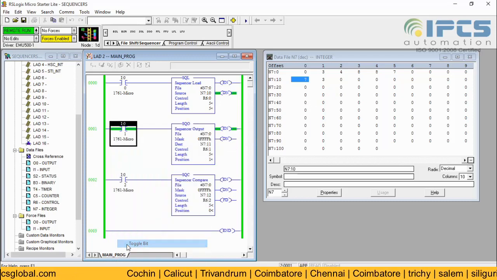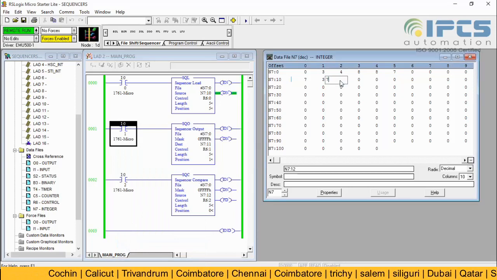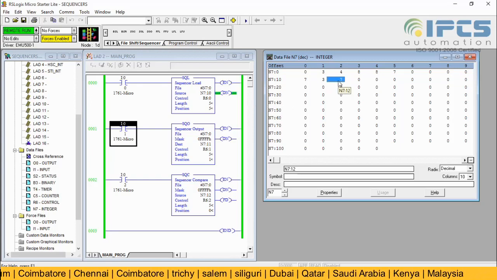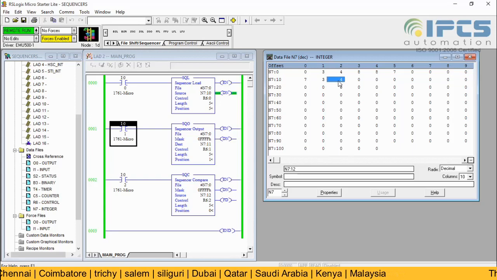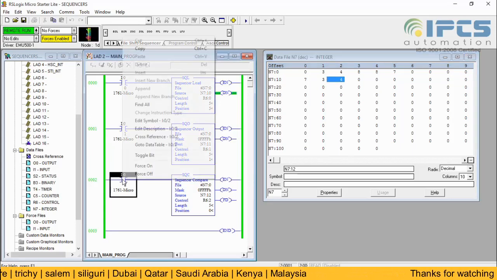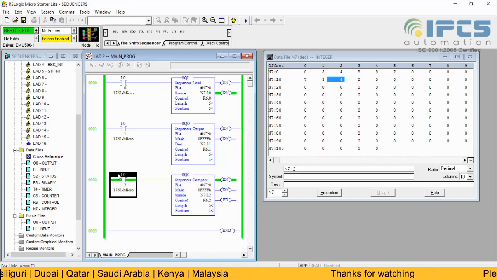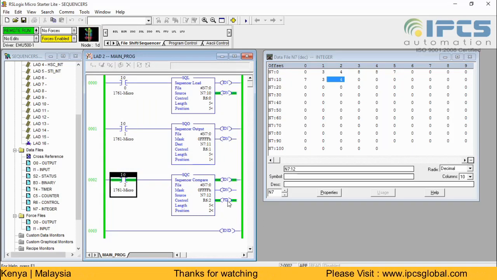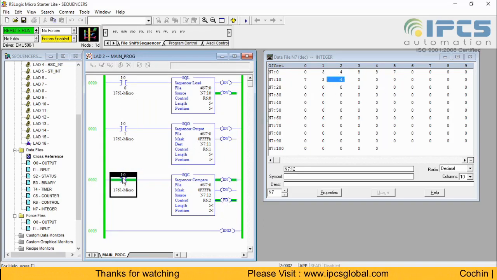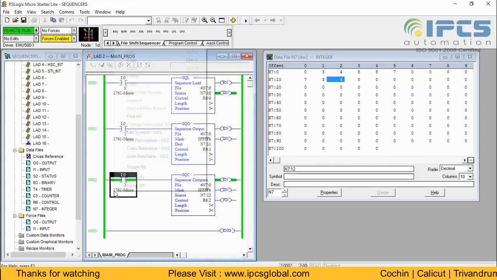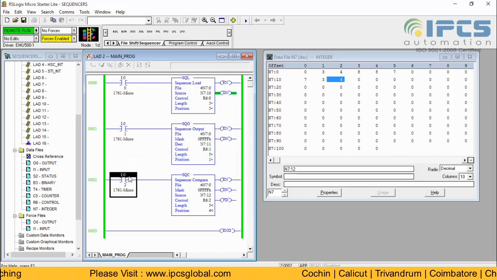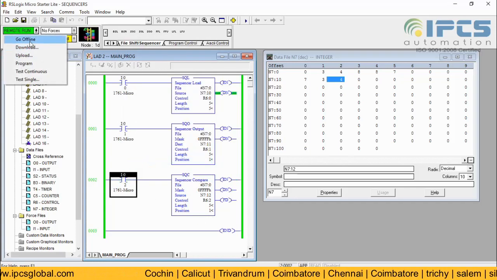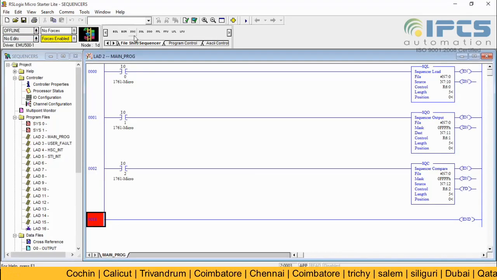Now, let's see how sequential compare works. The value to be compared is placed in the source, which is N7:12 in this program. With each low to high pulse, the position increments and the value is compared with the source value. Here the source value is found at the second position and the found bit is made high. And this is how the sequencers of AB work.